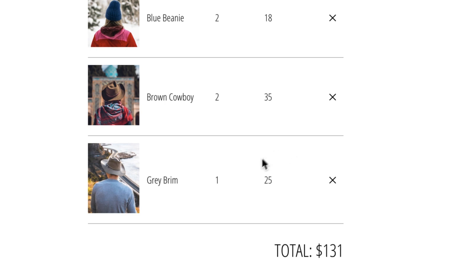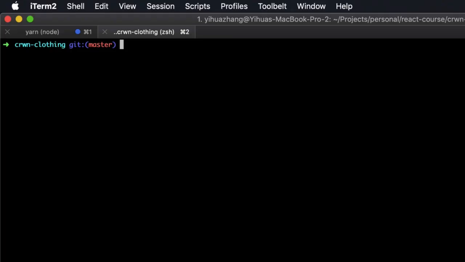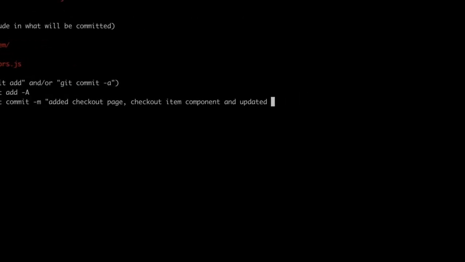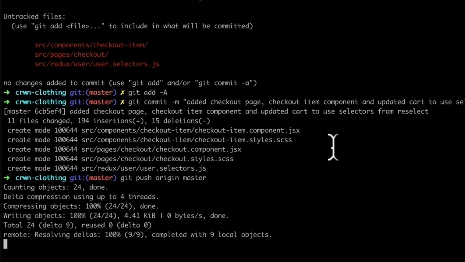Now, before we continue with building in the remove feature as well as decreasing and increasing the quantity, let's just commit our code. So let's go back to our terminal and let's check what we've added. So we've done our checkout page, and we'll say: added checkout page, checkout item component, and updated cart to use selectors from reselect. And now let's push it up and build our checkout item functionality.